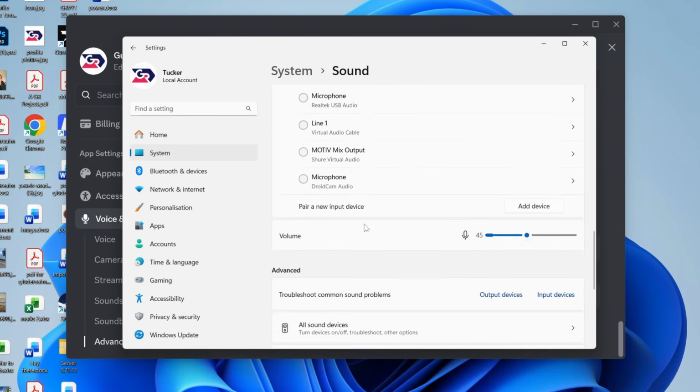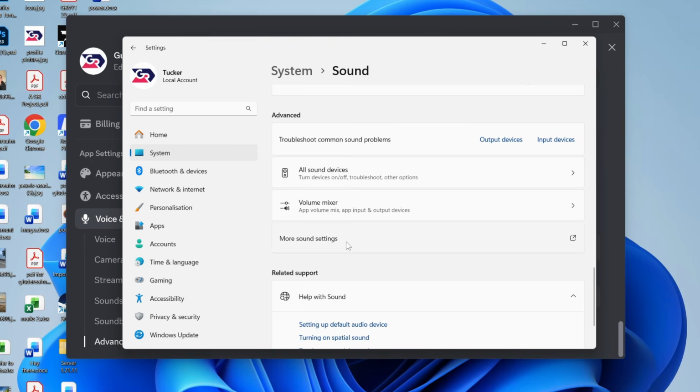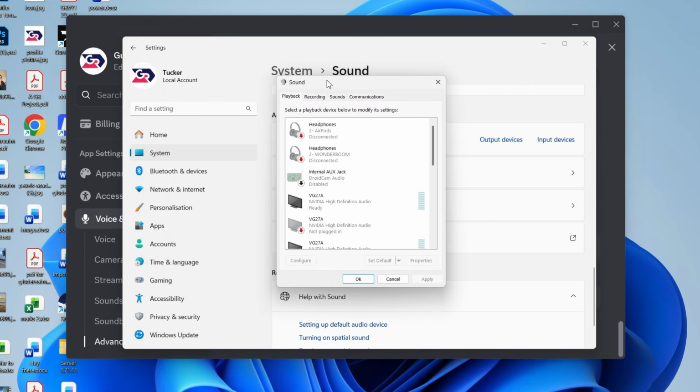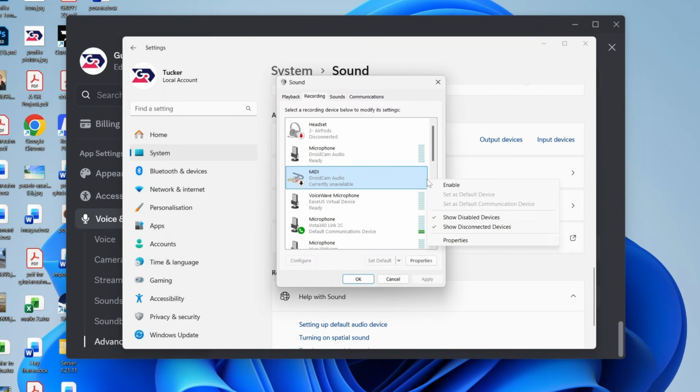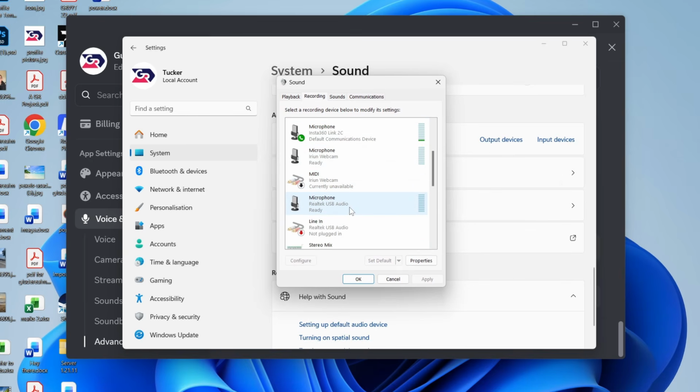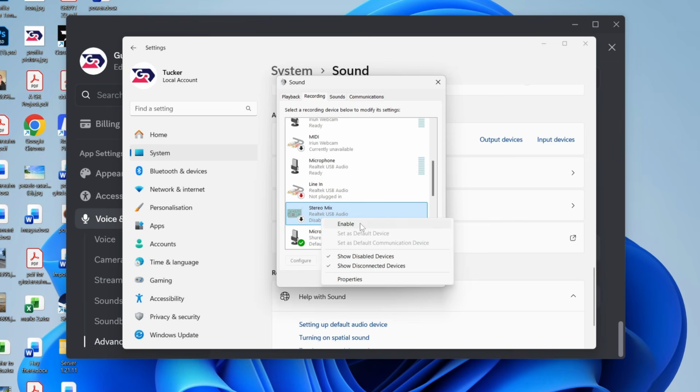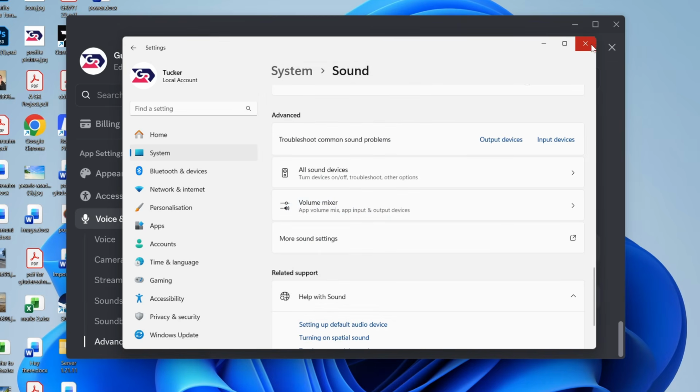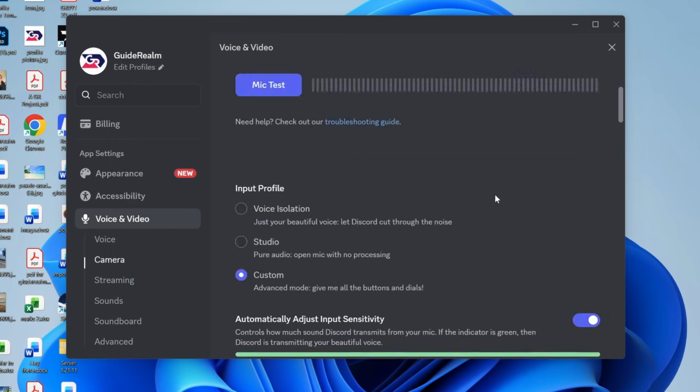If you find that it's missing from this list, what you want to try doing is coming to more sound settings at the bottom. You can then come into recording and right click, and make sure you select show disabled devices. If you find it's been disabled, what you then need to do is right click on it and enable it. It should then show up in the list and in Discord. See if you can now select it.